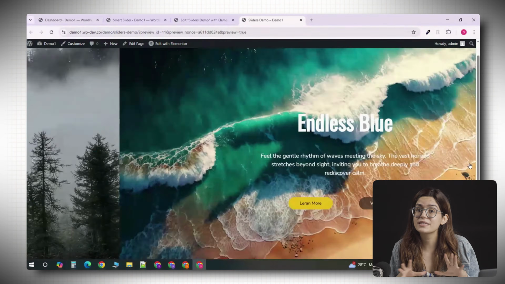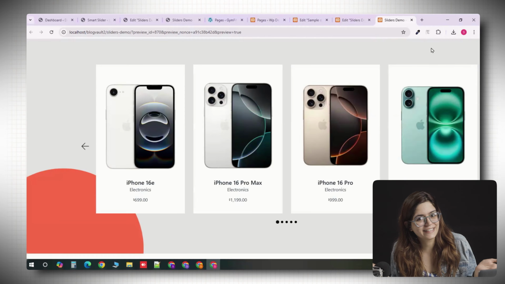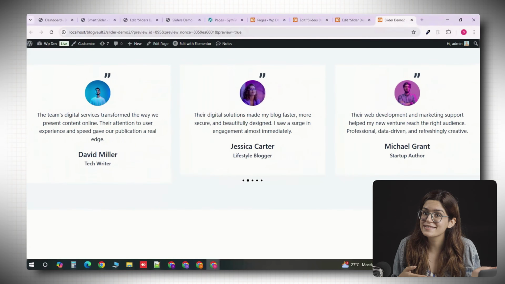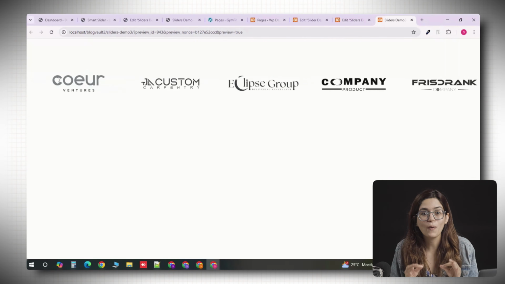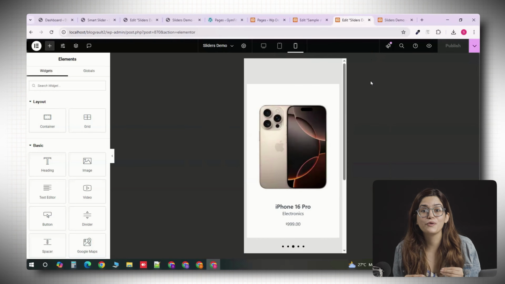After watching this video, you will be able to create any type of slider you want, whether it's a full screen slider like this, or a product slider like this, or even this, all built inside WordPress. It's completely free and it'll actually look good on mobile.